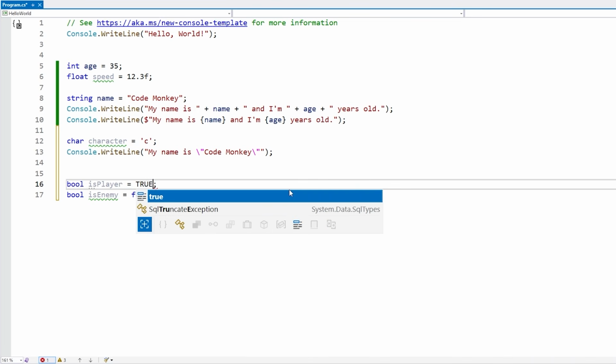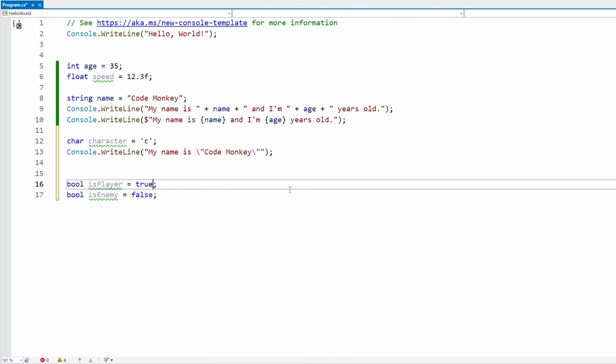It is not everything in true. Nope, does not exist. So it's all lowercase. Now this type, Boolean, is extremely important in if statements and conditions, which we're going to see in detail in the next lecture.